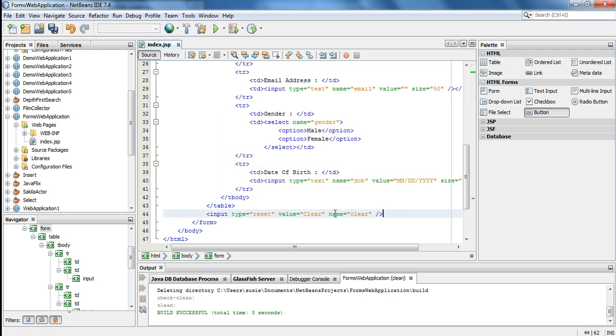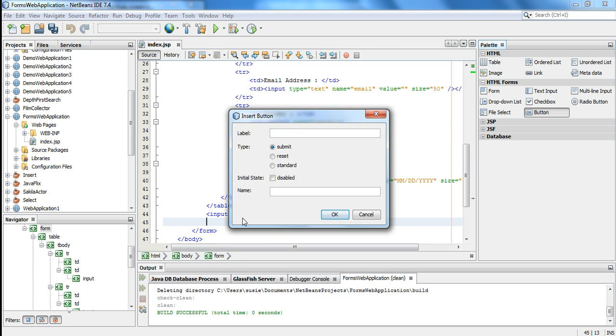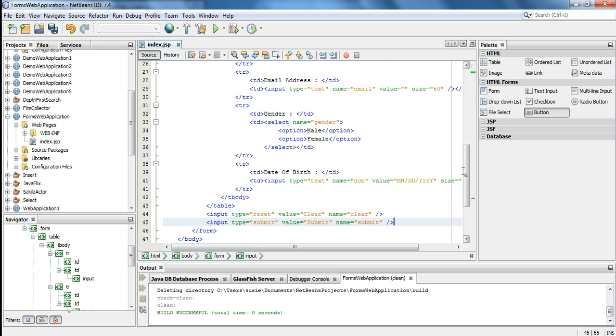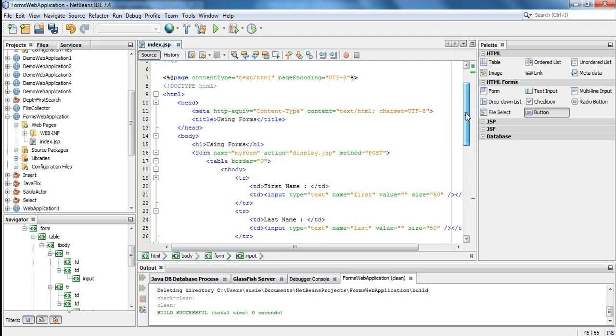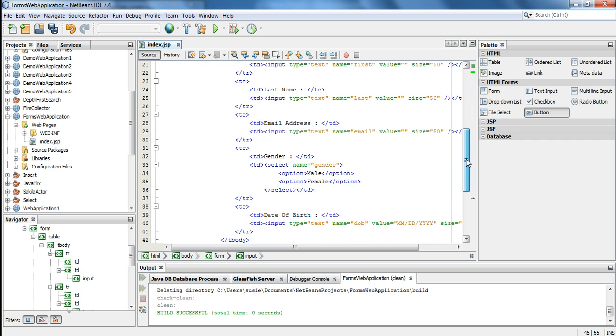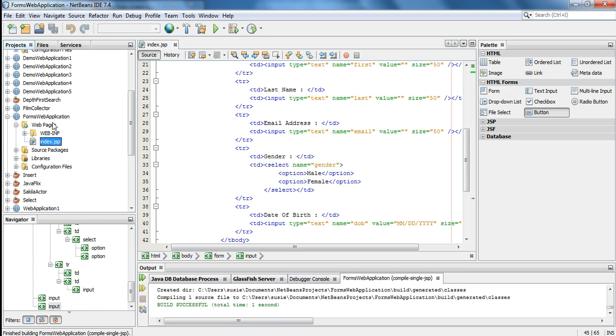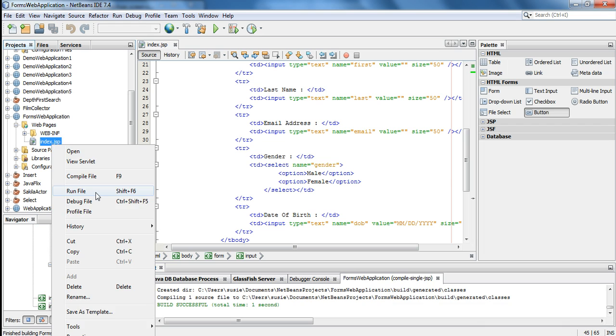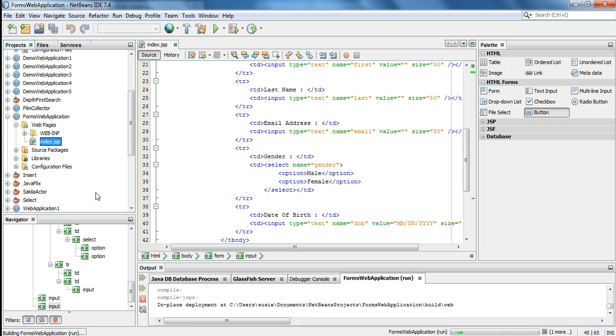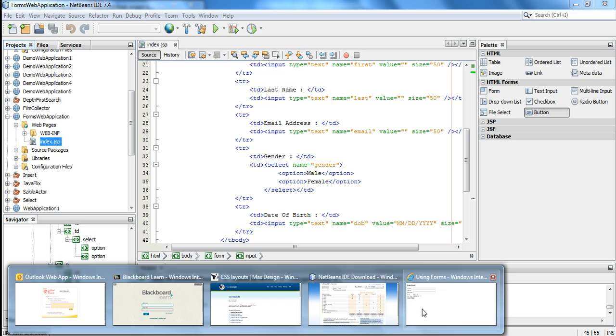Okay. And then I'm going to drag a submit button over into the form, which is going to be labeled submit. It's going to be a submit button, and its name is going to be submit. And there's my form. All HTML, no JSP yet, all HTML. So I'm going to compile the JSP, and then I'm going to run it. And we'll take a look at it. It's really not going to do anything yet.